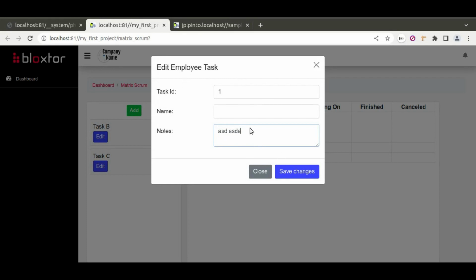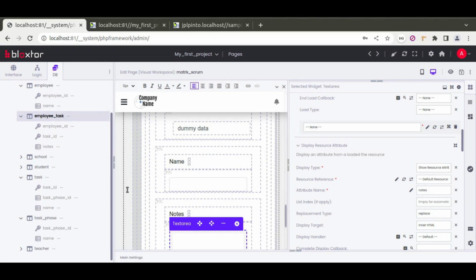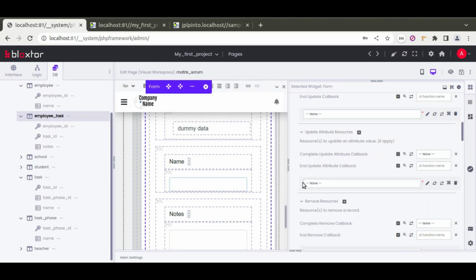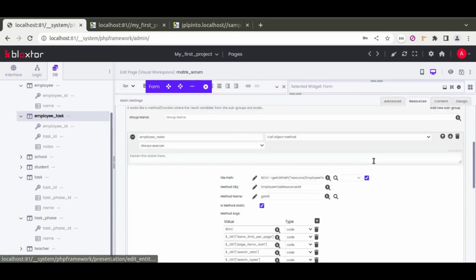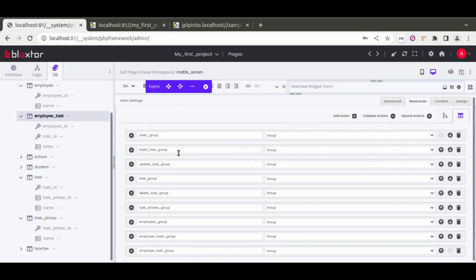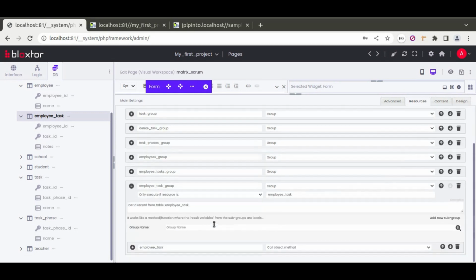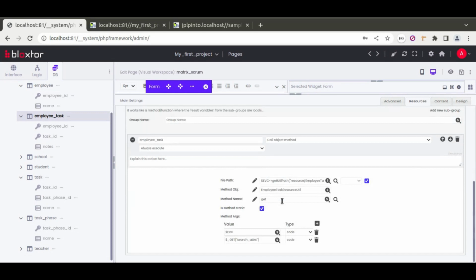Now the next step is that here we want to show the corresponding name. So in the form, we know that the resource that is getting loaded is the employee task. So let's go to the main settings, the resource tab, and let's find that resource, which is here, employee task, which basically is calling the resource util get method.